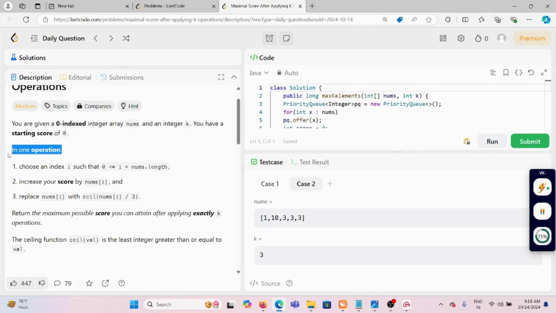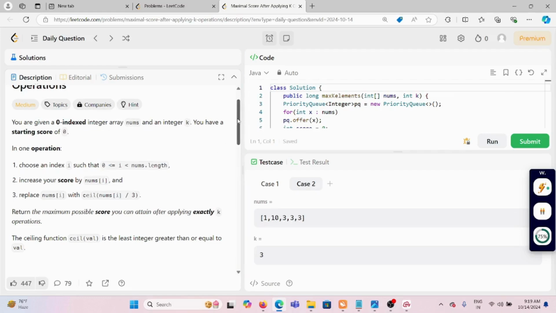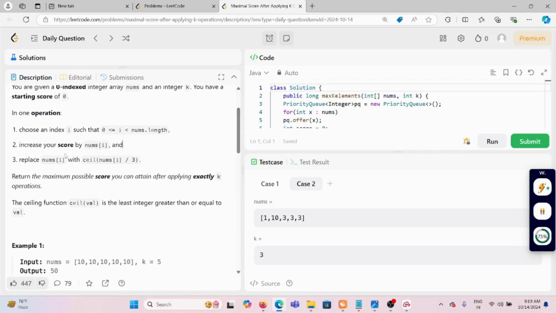In one operation, we have to choose an index i, basically any index in the range of the length of this nums array. We will choose any index and increase the score by nums[i]. Whatever value is sitting at index i, we increase the score by that value. Then we apply the ceil function over nums[i] divided by 3, and whatever value comes, we replace it into that array.